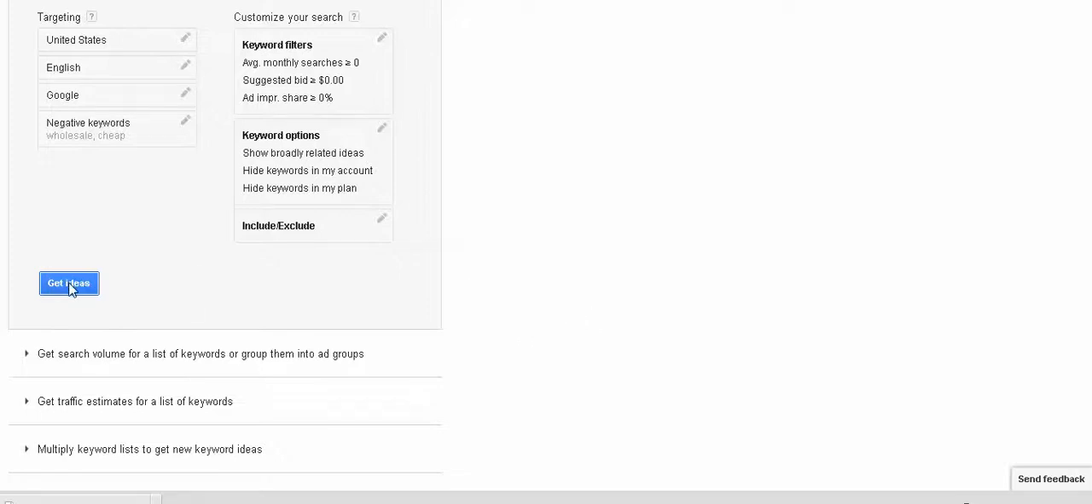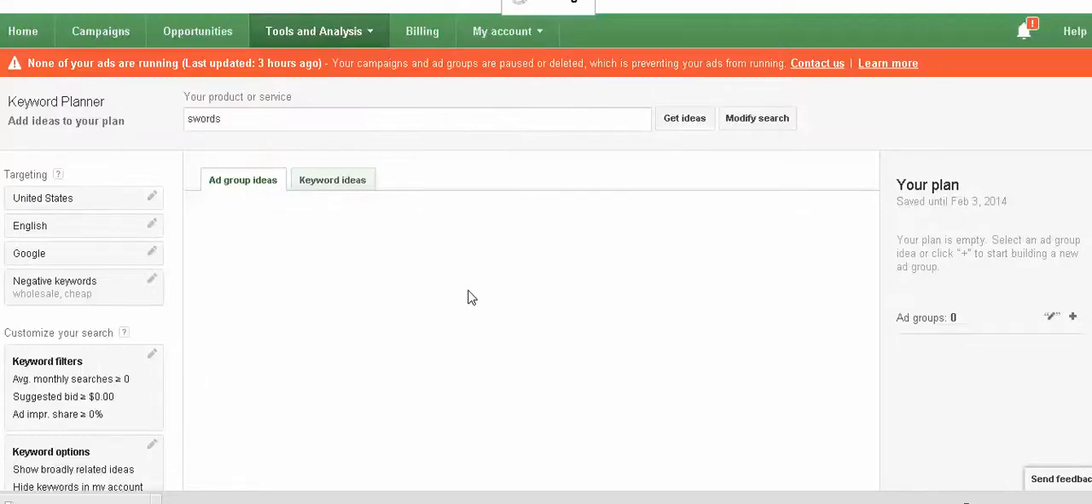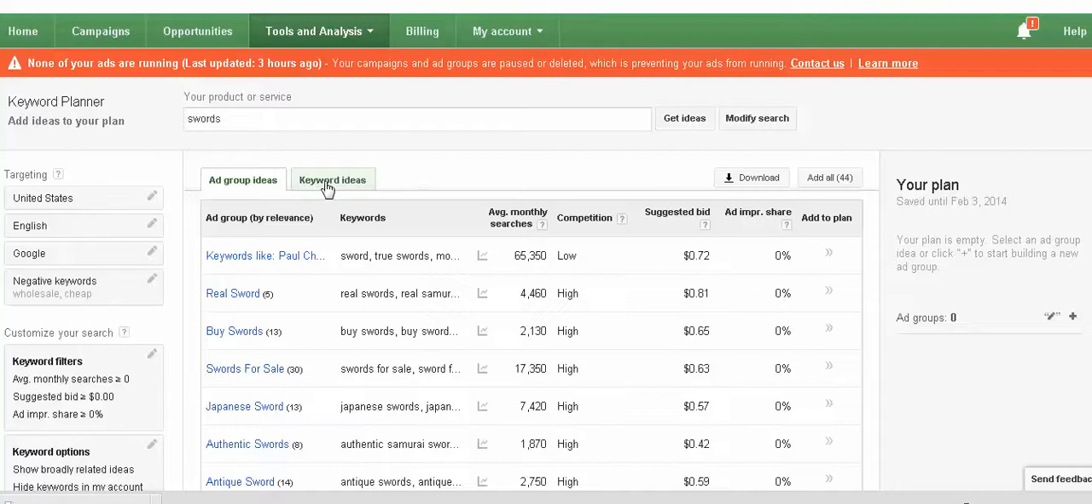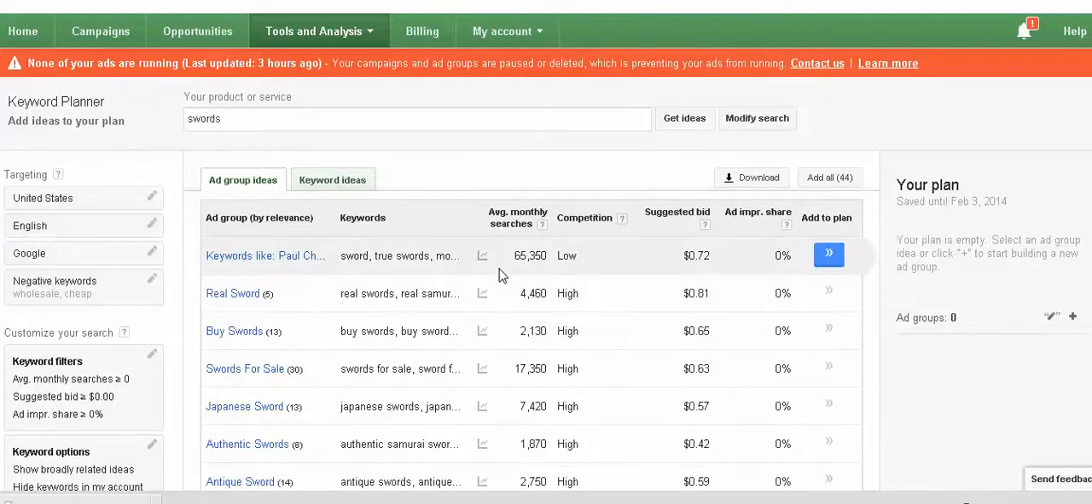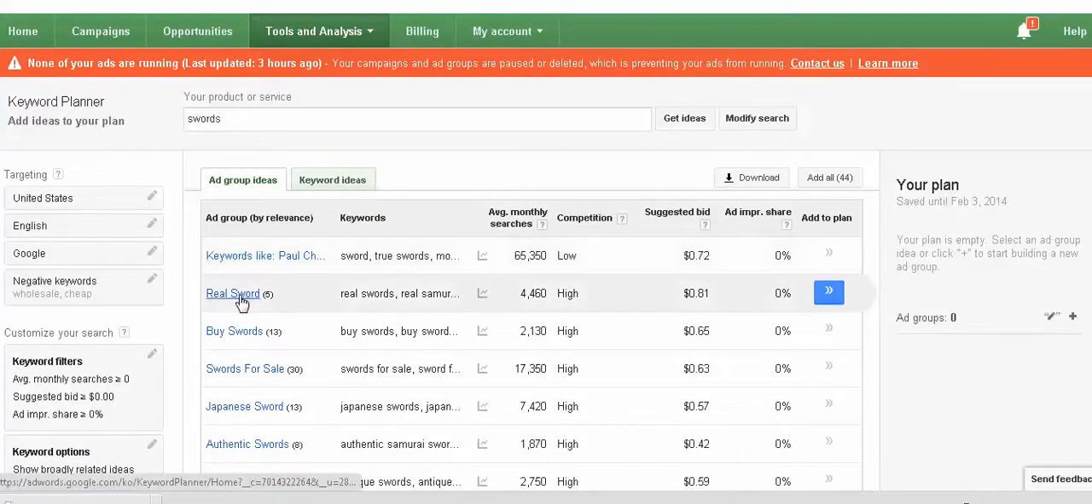Did I click that? Get ideas? I don't know. Oh, here we go. Now, contrary to what most people say, they say go straight to keyword ideas, but we're not going to do that yet. Stop popping up on me. Okay. Real sword.